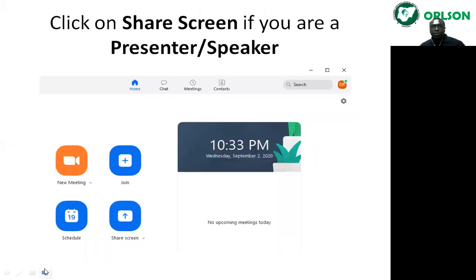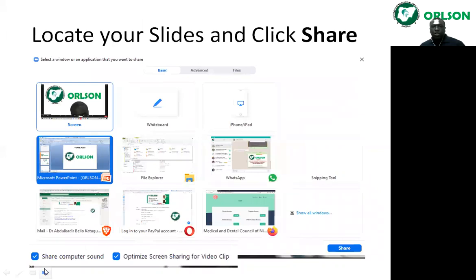So here is for those that are presenting. In the event you are to present, you will be given the opportunity to share your screen. So you will click on the share screen option. If you click on the share screen option, this box will appear showing the place where your PowerPoint is. Okay, so you can click on that and then click on the share button. If you want to share a video or a sound, you will need to tick on this box, share computer sound.